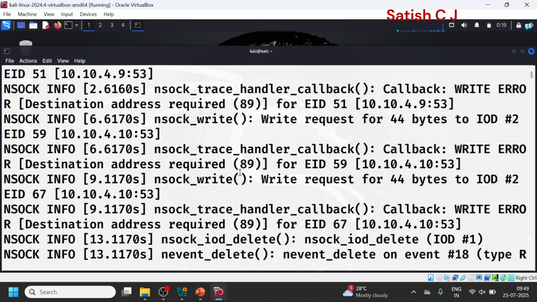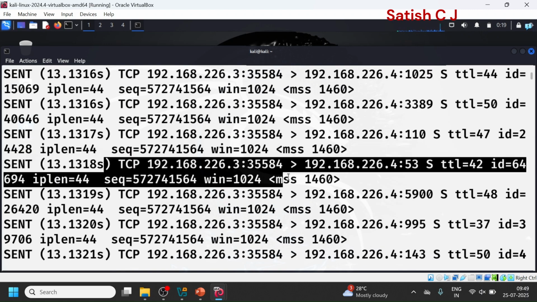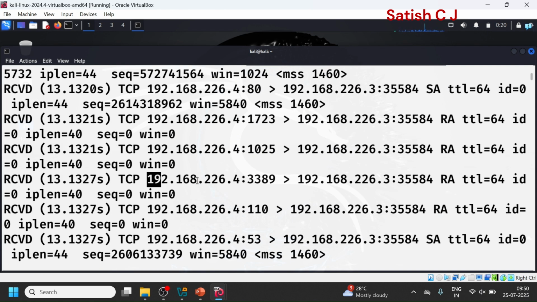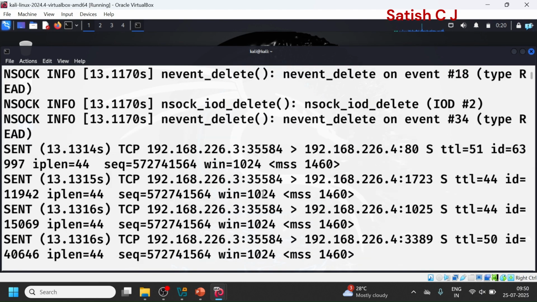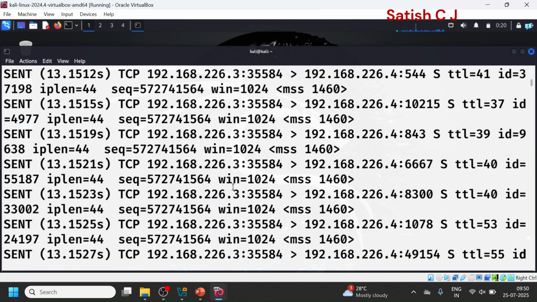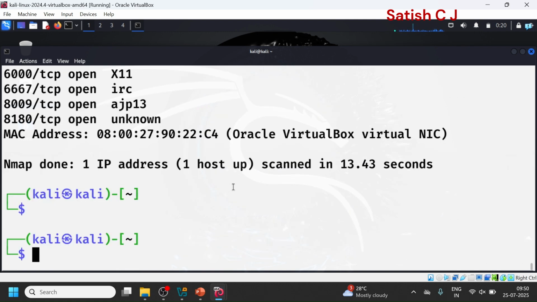You can very well see the entire packets that are transferred between Kali Linux and the victim, and also from the victim to Kali Linux, everything is going to be shown here. So if you're interested in tracing the entire packets, then you can go with packet trace.